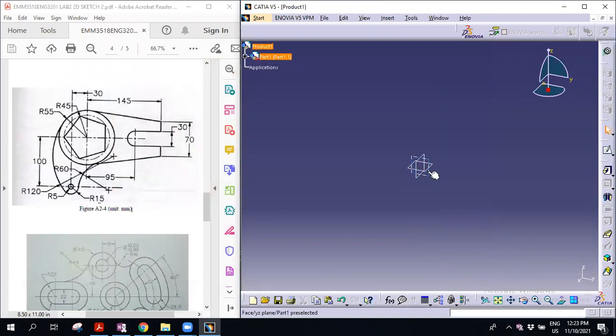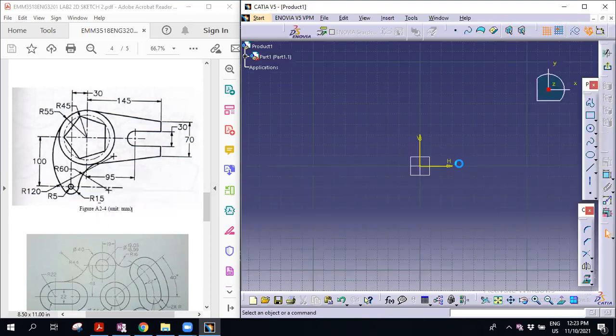Okay, next, select any plane. The normal practice is that we normally draw in the XY plane. So select the plane and select sketch on the right side. There is the sketch interface on the right side. So you will be inside of the sketch. Now we are inside of the sketch interface.